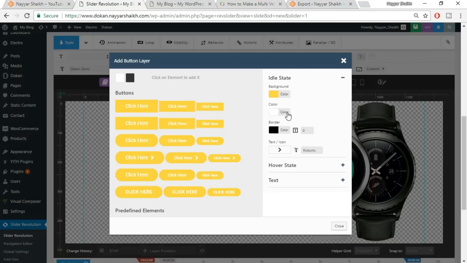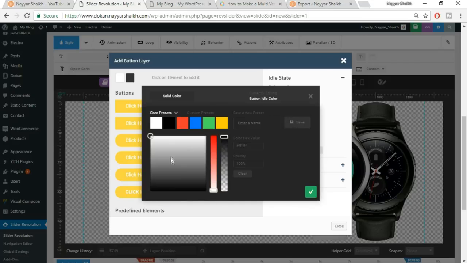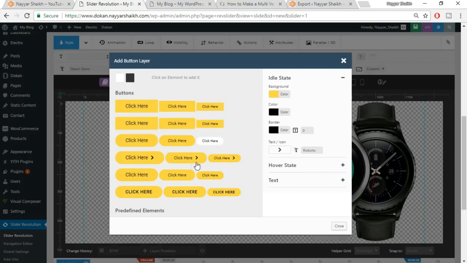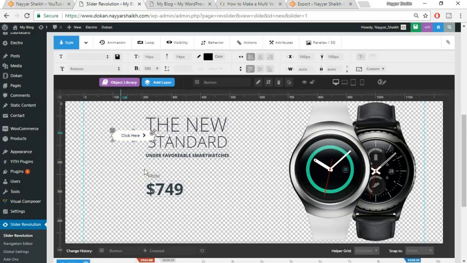You can change the text and text color. For example, let's make the text color as black. Select any black from here, click on save changes. You can change the text also, and now you can select the button. So let's select this one. Okay, let's bring this thing over here.